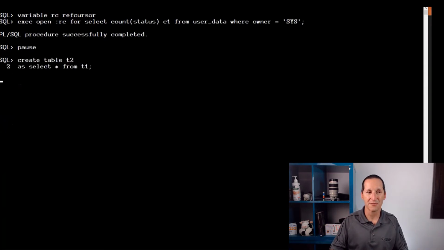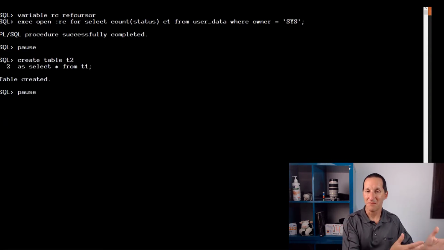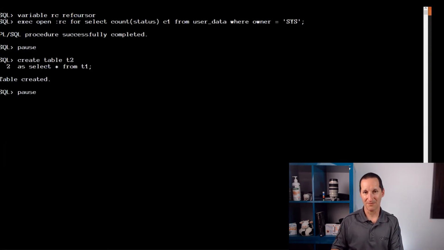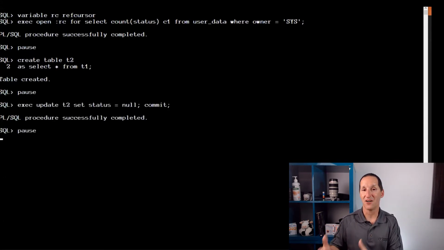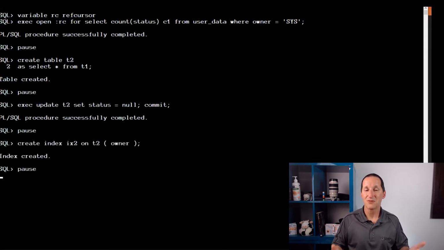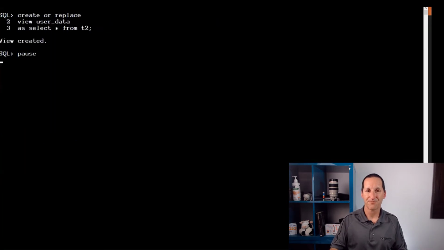It's already been opened. Now, rather than go and do data maintenance against table T1, where people are actively querying it, I'm going to create a copy of T1. In this case, it's table T2, and do the data maintenance on that one. In this case, I've just done a very, very simple one. I've set the status column to null. So that query doing count of status would actually return zero if I queried T2. I'm going to put an index on T2 so it looks exactly the same as T1.